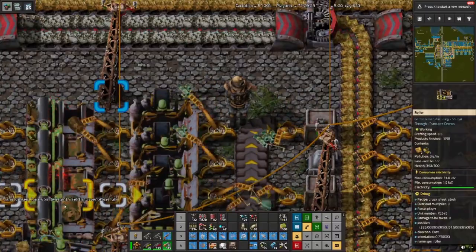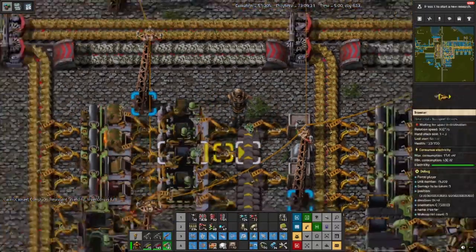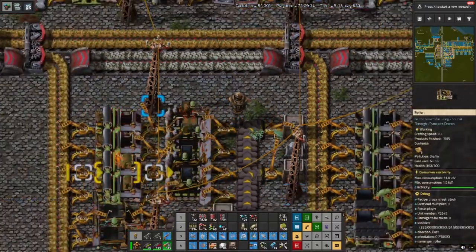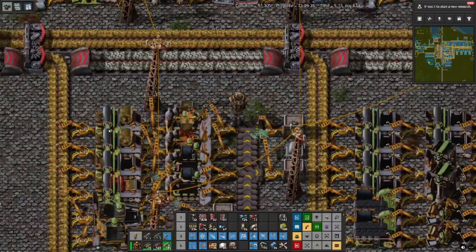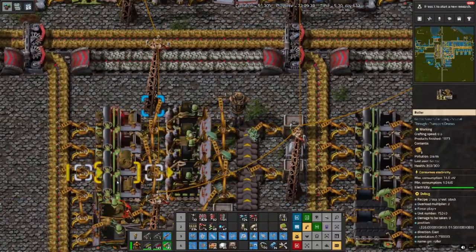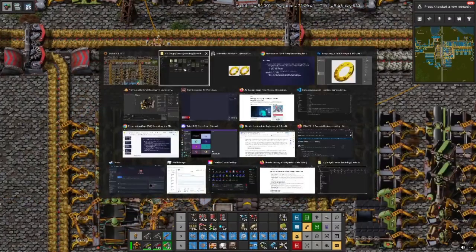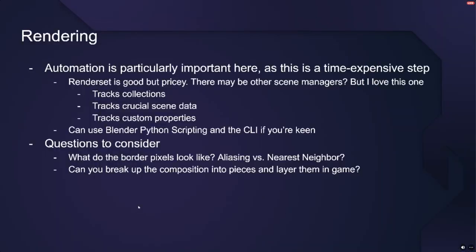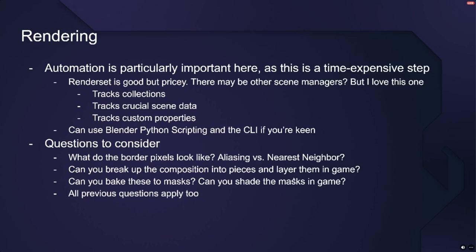If you are clever and you can find a way to stack these assets together, you can get a whole lot of variety and added detail, basically all good stuff. So something to keep in mind as you're going through this is to ask yourself, can you break this thing up into pieces and layer them in the game? If you're talking about characters, this could be something simpler, like swords and shields and armors or whatever. Can you bake these into masks? That's what I just showed you there, shading them in the game. And all the previous questions apply, obviously.